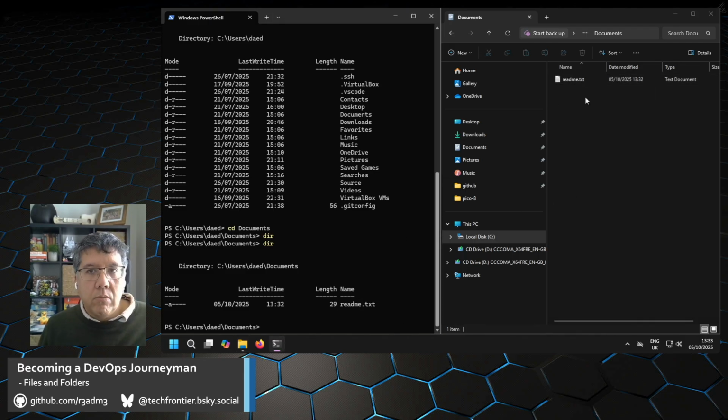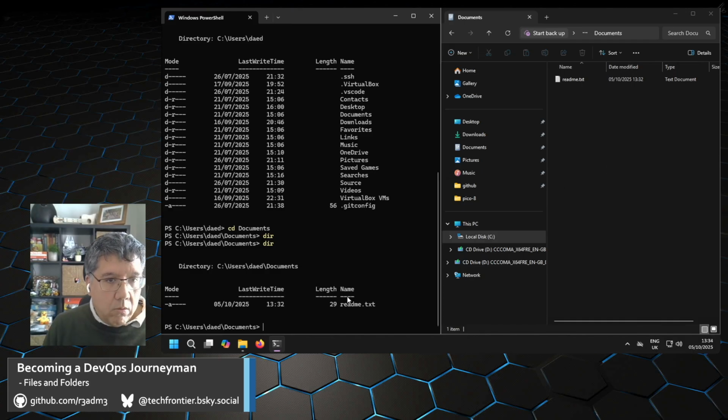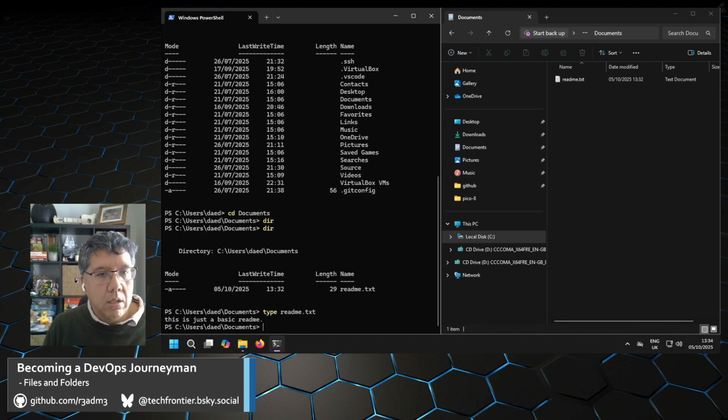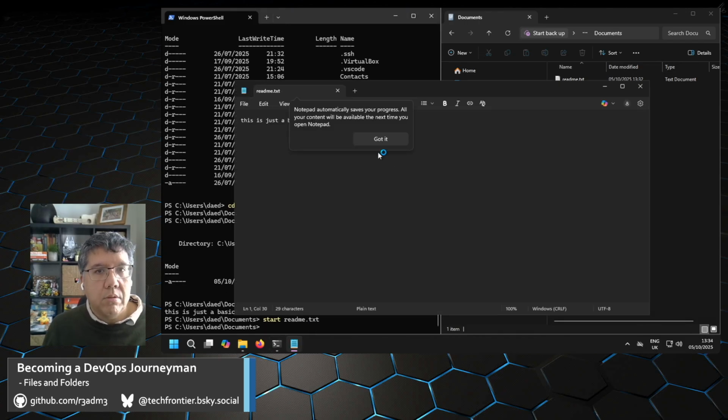Okay, so that was how to create a file. So now, could we see what's in the file on the command line? Well, on Windows you can, and because it's a text file, if we do type readme.txt, it shows you the contents of the file. Now, if you wanted to do the equivalent action of a double click on Windows, it would be start readme.txt. And then that should pop up your notepad where this is just a basic readme. Okay, so we're getting somewhere.